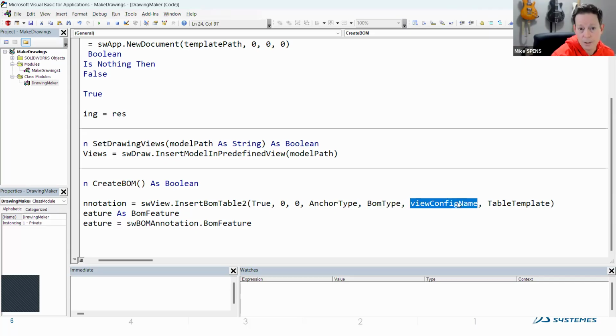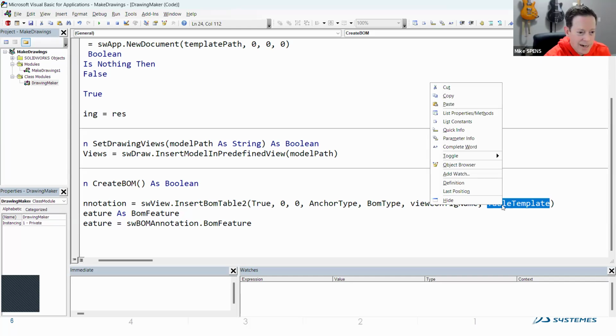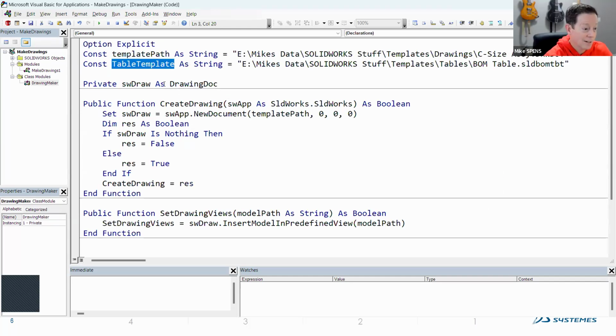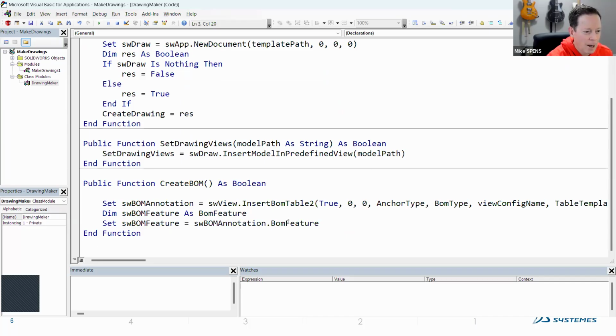I need a configuration to pull the BOM from. I need the name of that configuration, and I need a table template. Make sure I've got this defined correctly. If I hit definition, yep, it's going up to my defined constant. Okay, so I need a few other things, right? I need a view. I need these other types. Let's get a couple of these easy ones first.